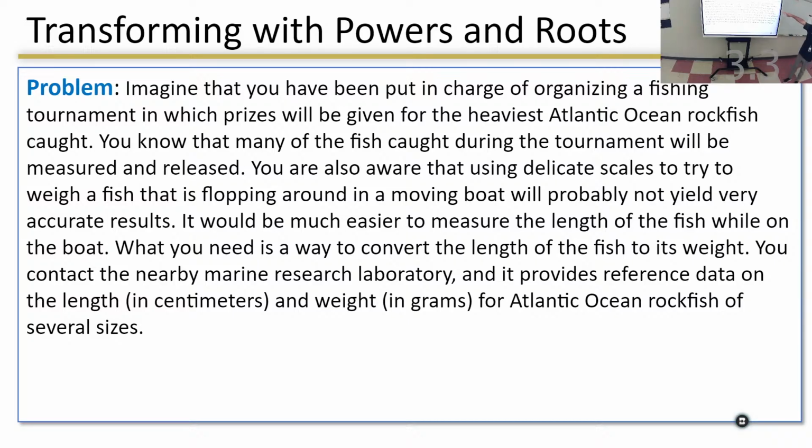Imagine I have been put in charge of organizing a fishing tournament in which prizes will be given to the heaviest fish. You know that many of the fish caught during the tournament will be measured and released. You're also aware that using delicate scales to try to weigh a fish flopping around in a moving boat is going to not yield a very accurate result. It's going to be much easier to measure the length of the fish while in the boat. I need a way to convert the length of the fish to the weight of the fish.